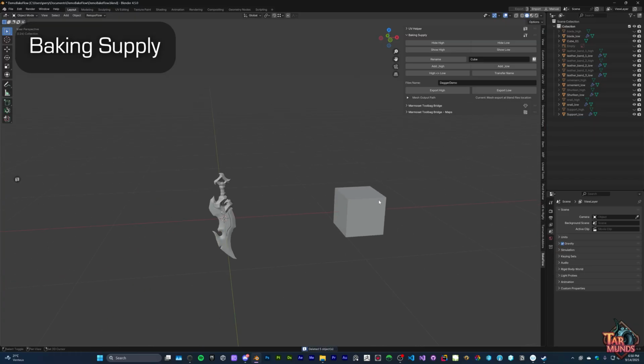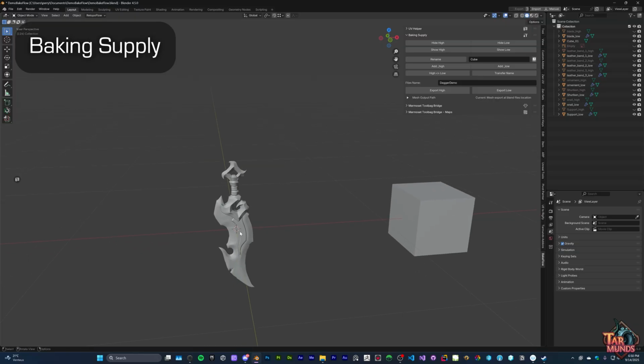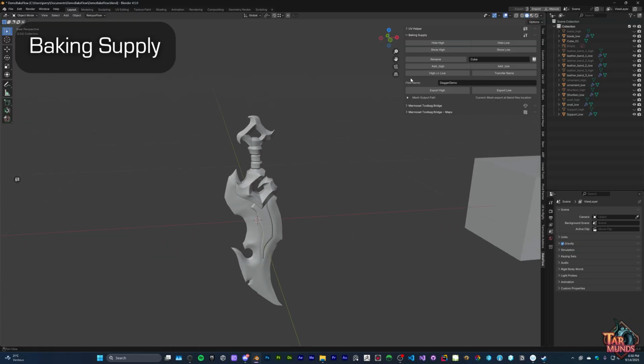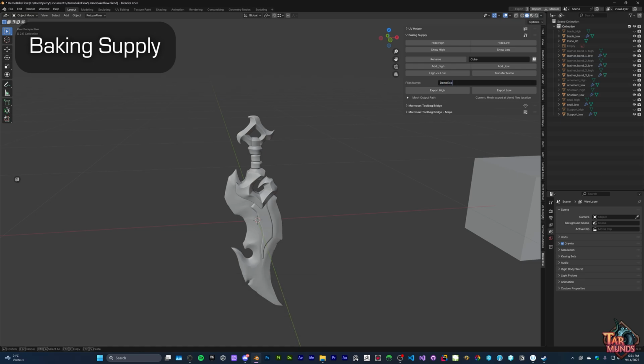Last but not least, we do have the exporter operator that is really the main purpose of the baking supply add-on initially. What it does is it exports either the high or the low poly, based on the mesh suffix, into two separate files. So here I can set up the file name, so let's call it demo export.